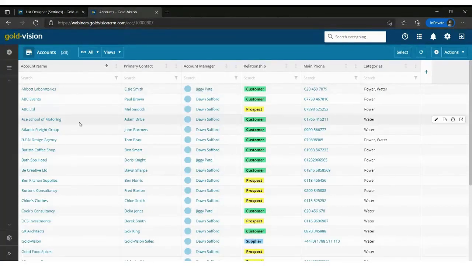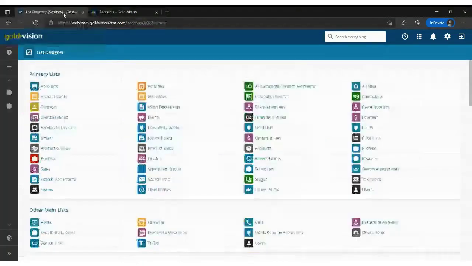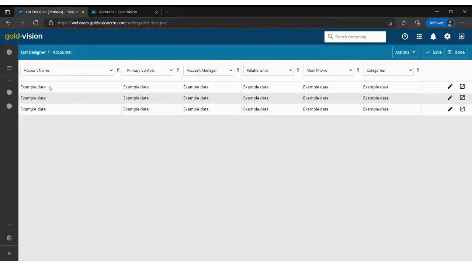And you can see we have what's called a default view, so a certain set of fields that are available, and they're sorted in a particular order. In this example, they're sorted in alphabetical order by account name. So if I open up the list design for accounts, we can see the fields that were on that list.